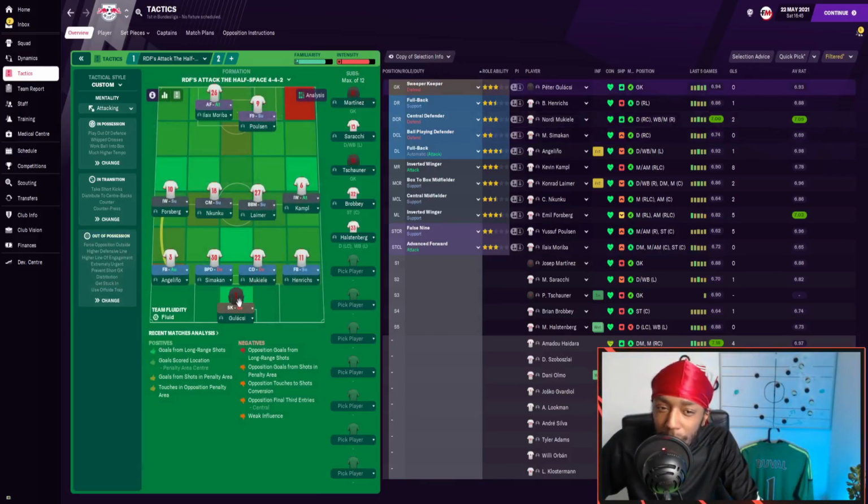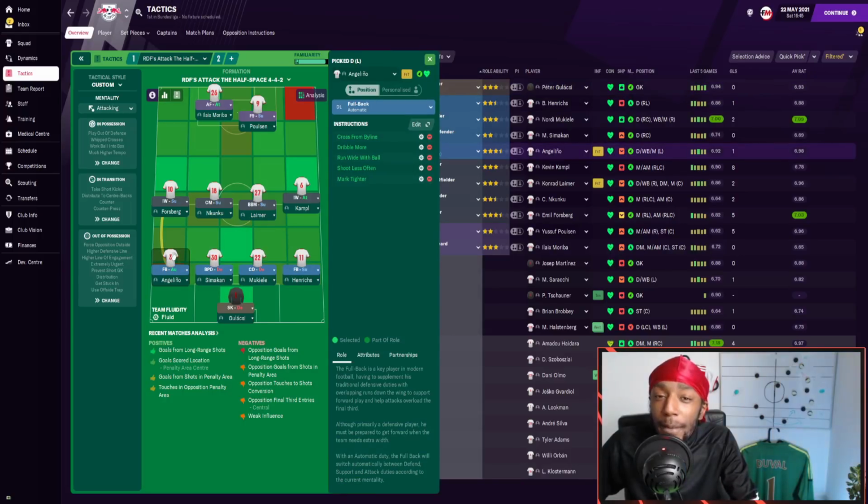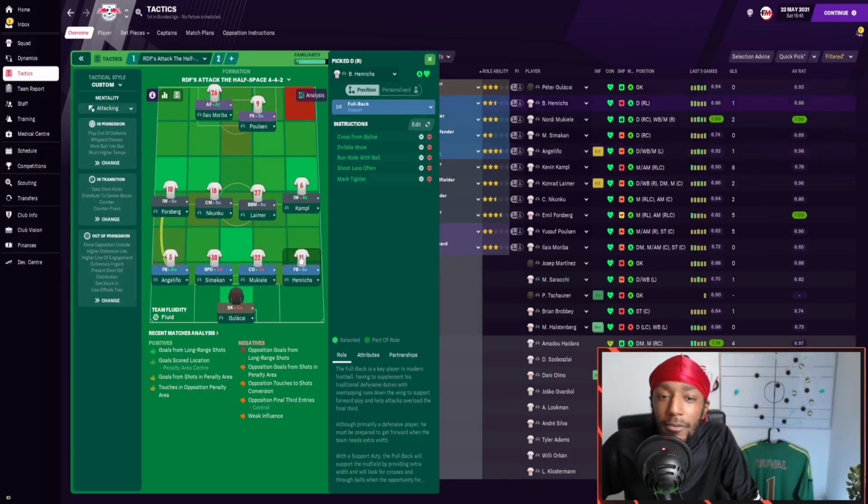Now for the player roles, in goal we do have a sweeper keeper under defensive duty. The fullback on the left has a fullback role but an automatic duty, so naturally he's going to be taking an attacking mentality. He's going to cross down the byline, dribble more, run wide with the ball, shoot less and mark tighter. So really he's just going to look to operate in those wider flanks, but mainly high and wide as well. The right back is a fullback on a supportive duty.